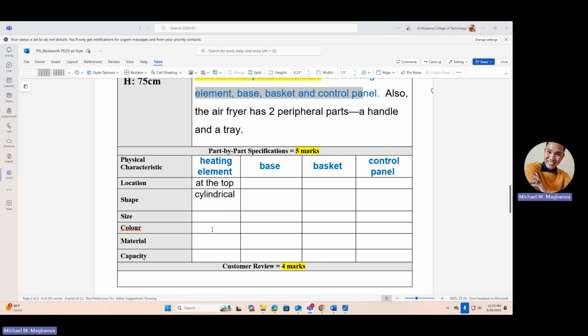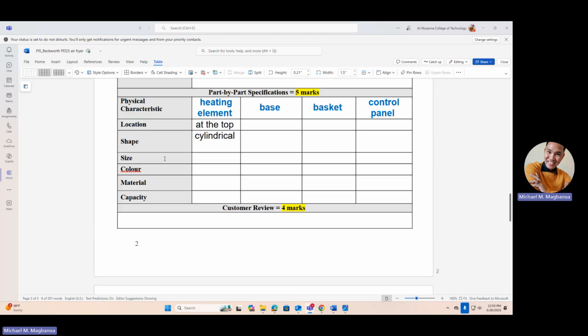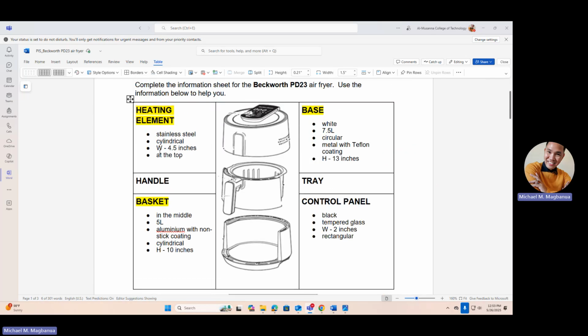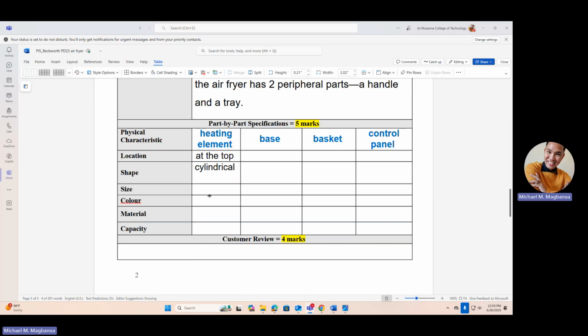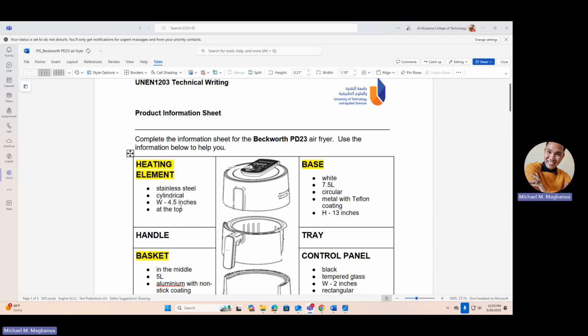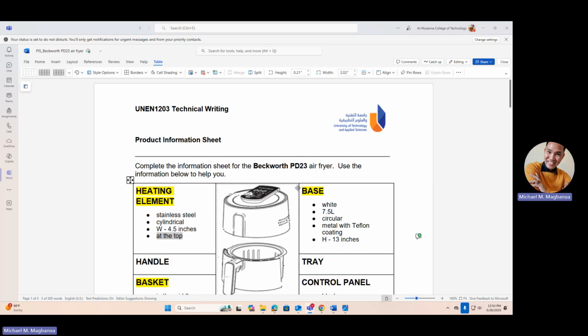Then continue completing this table. For example, for the size, what is the size to mention here for the heating element? You go to this. The size is 4.5 inches. So you copy this 4.5 inches here. What is the color? The color is not mentioned. What is this at the top? At the top is your location.